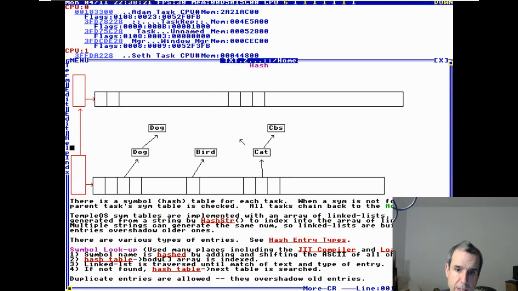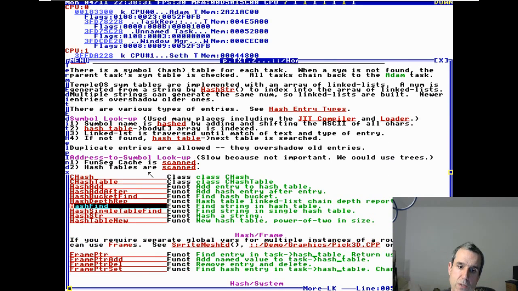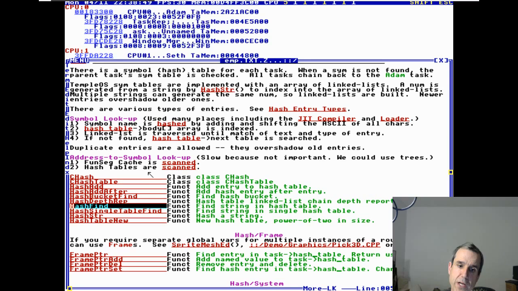Okay, so this is showing you have an array of linked lists, and you can have collisions. So we find a string in a hash table. Now this has a type mask. Find hash entries, hash table, mask. This is the type mask. So you can search for multiple types. Now the way this works is newer entries overshadow older entries.